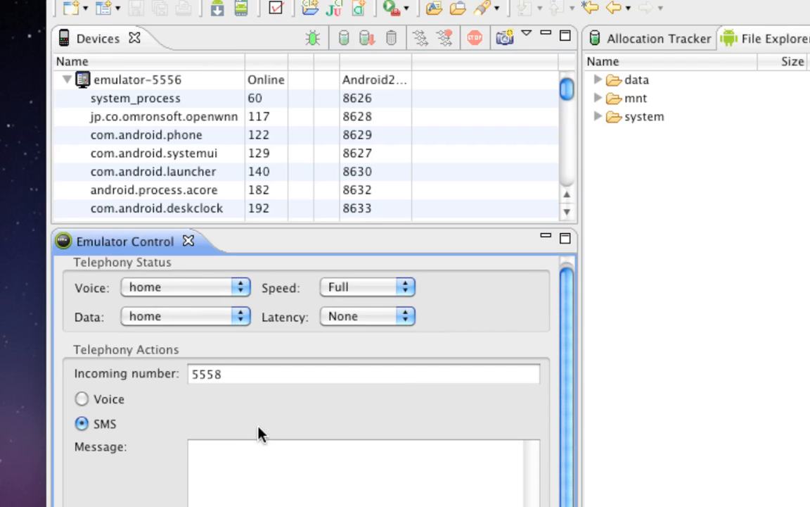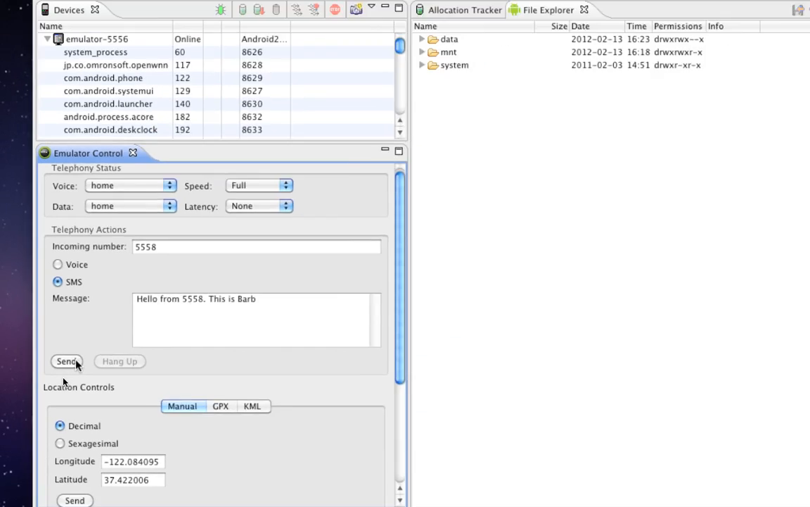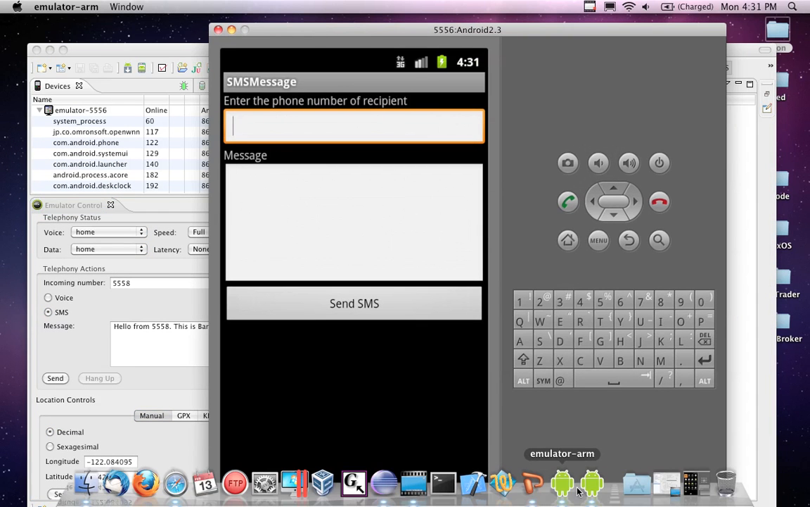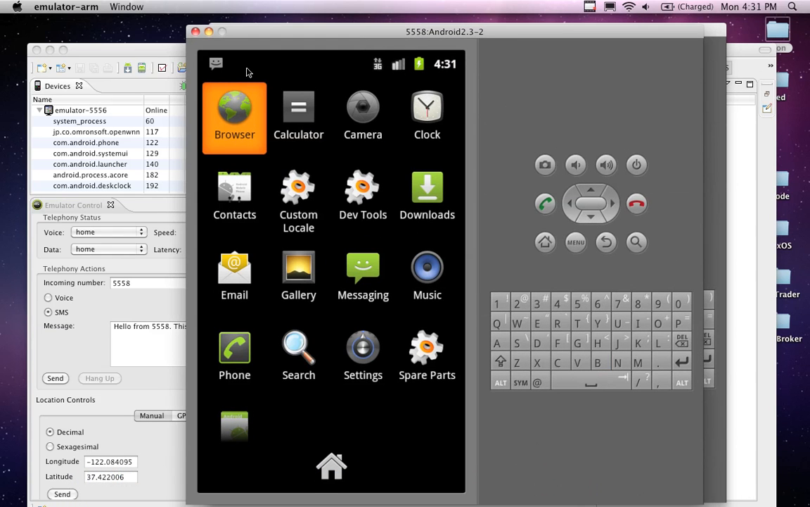And I'm going to say SMS. I'm going to say hello from 5558. This is Barb. That's a good message. Send. It should send to the emulator that I have highlighted. It's 5556. Here it is, and it has.